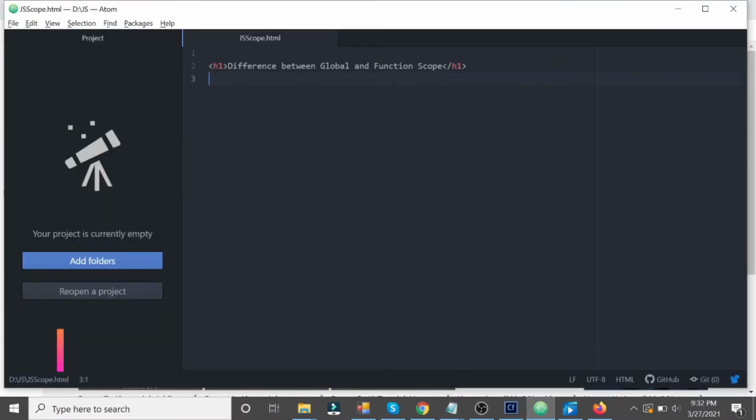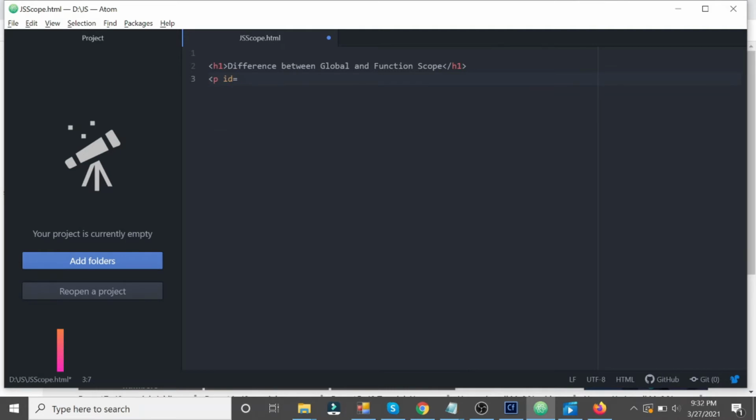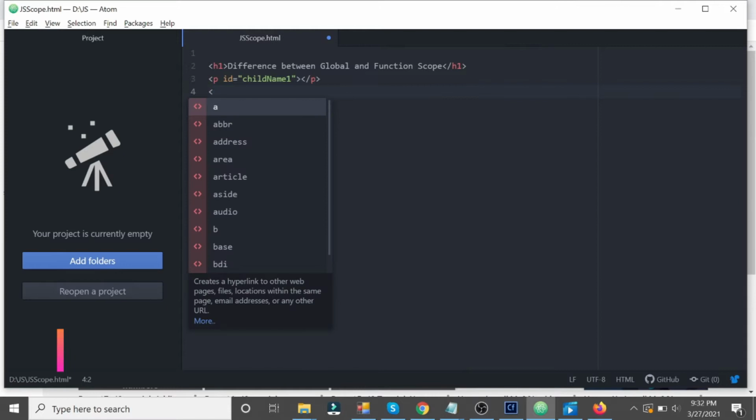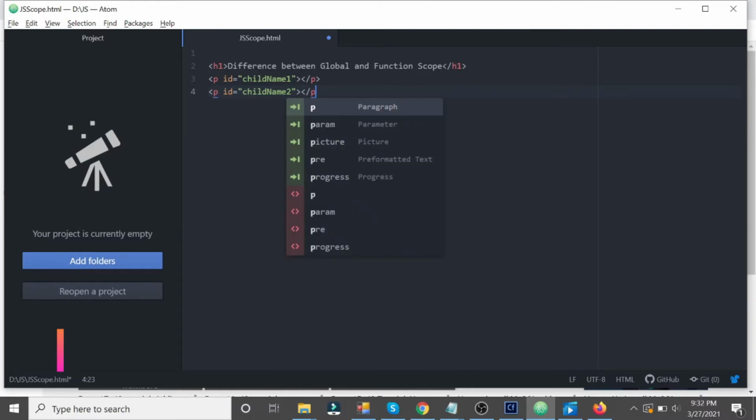So here, first let me create two p elements. PID, I will give something like child name 1, then PID equal to child name 2. Here let me close p.